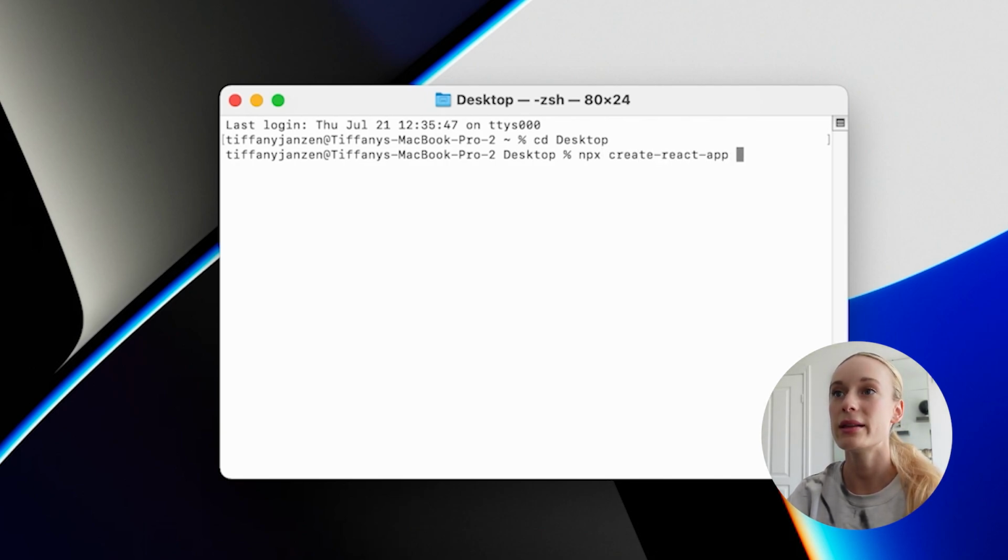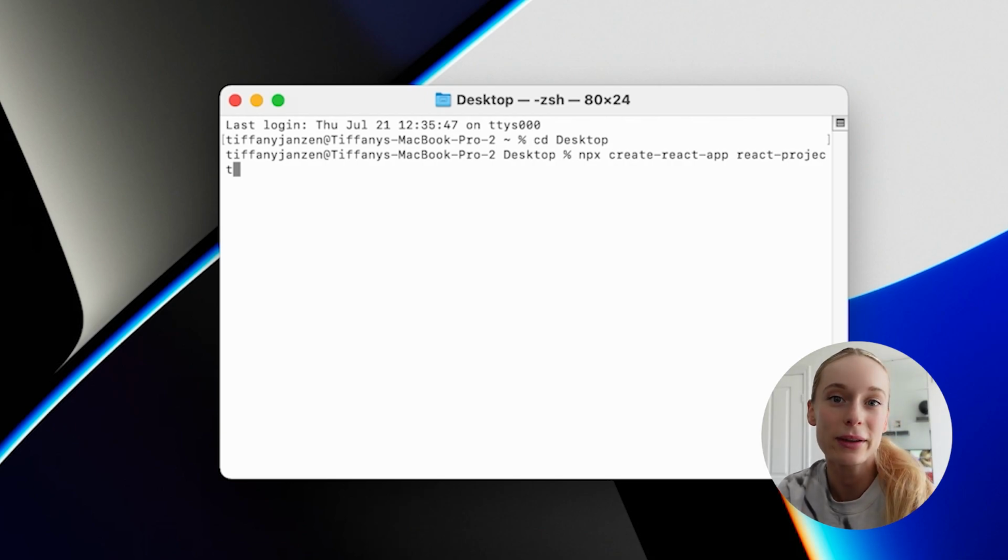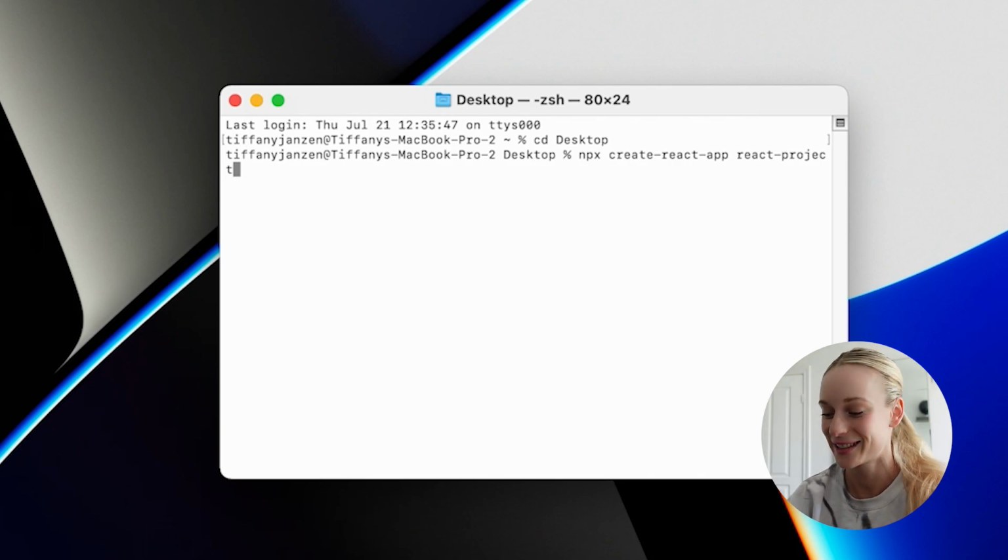npx create-react-app and then the name of our app, which in this case is starting as a to-do app, but it's really going to expand. So let's just call it, what should we call it? React project? It's kind of boring. Let's just call it react-project, because who knows, the possibilities of where we will take this project as we are making it open source are limitless.